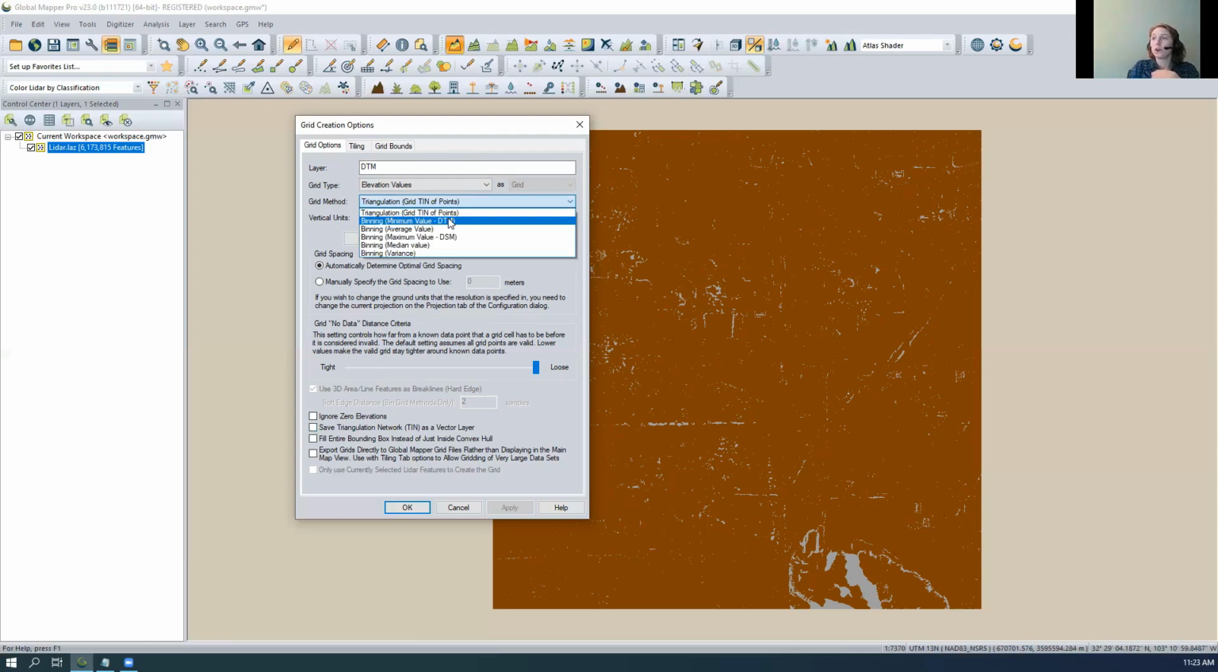I'll just select a binning method since we do have a fair number of points here. The binning method will spatially bin the points, and then with the minimum value option, choose the lowest point from each of those spatial bins in order to best represent our ground surface. We'll let Global Mapper determine the automatic spacing based on the local point spacing. And then this tight-loose slider determines how far across gaps in our data Global Mapper will interpolate.